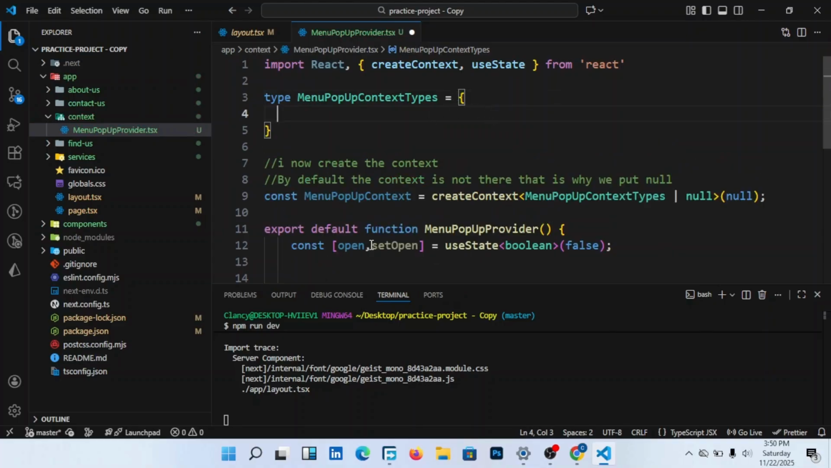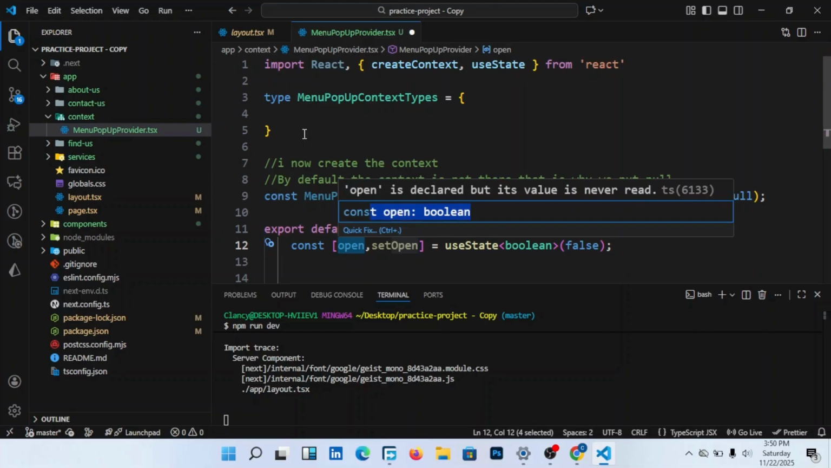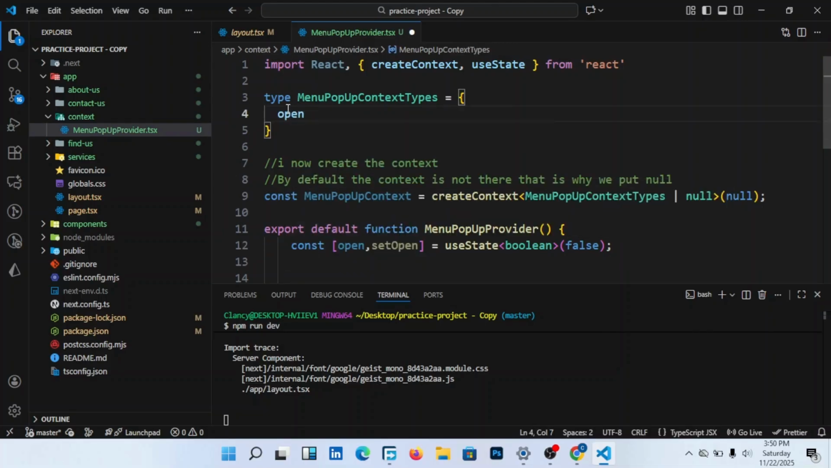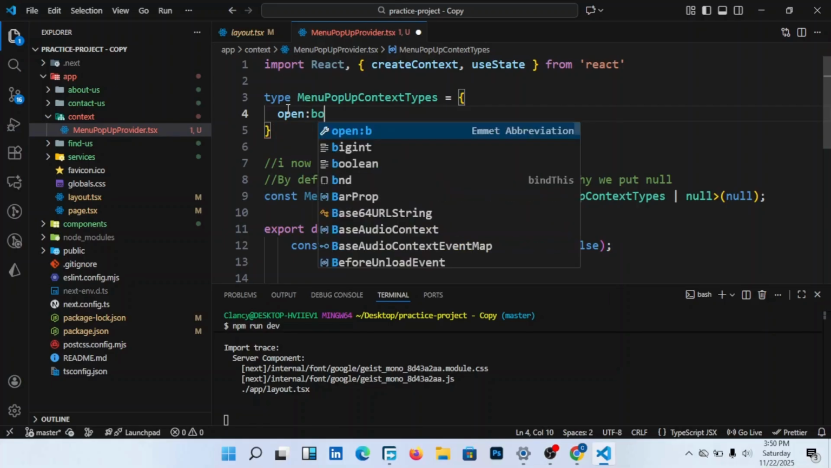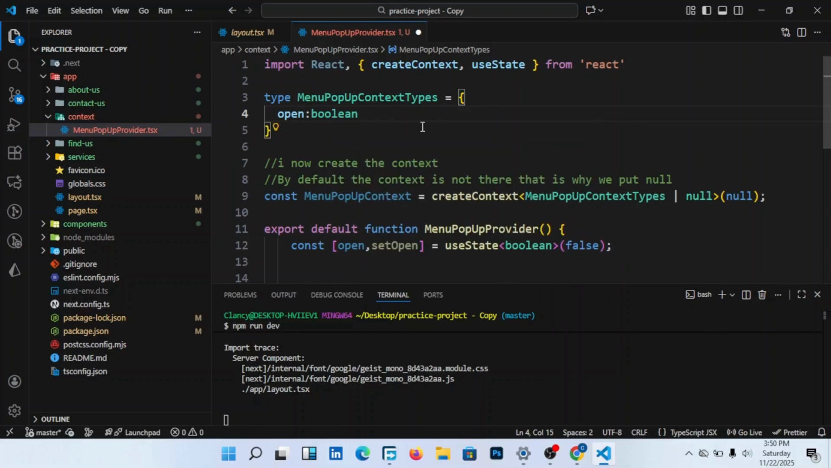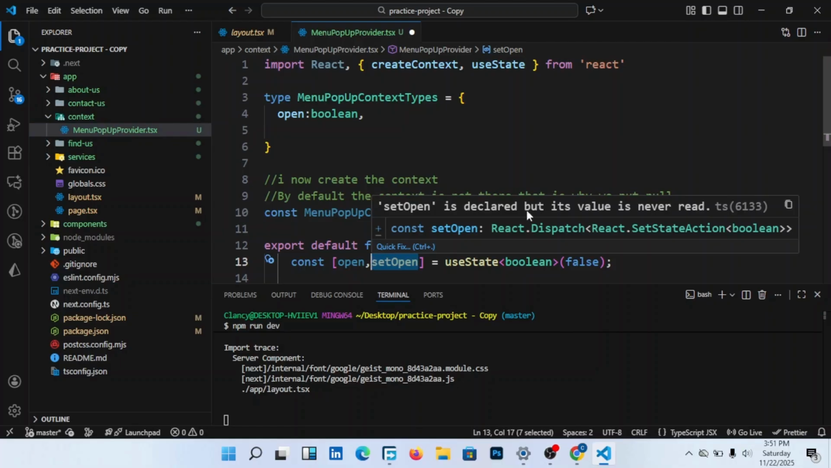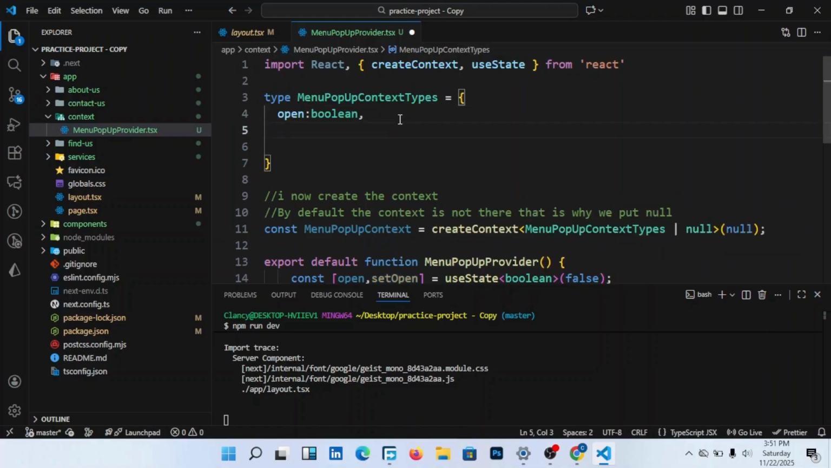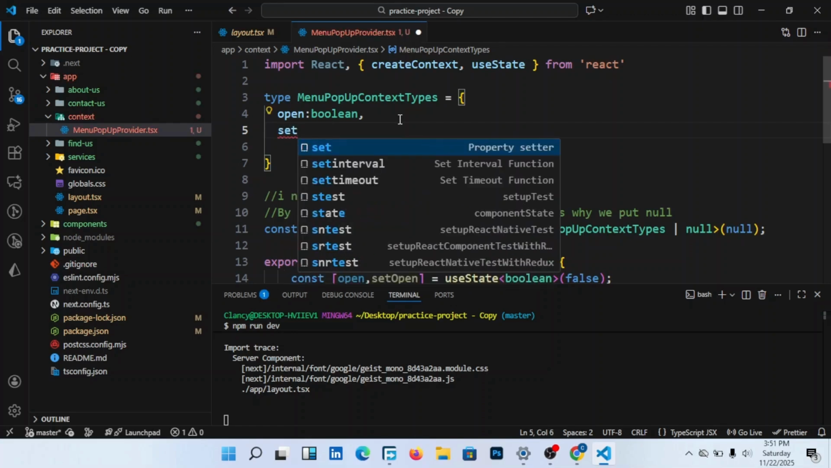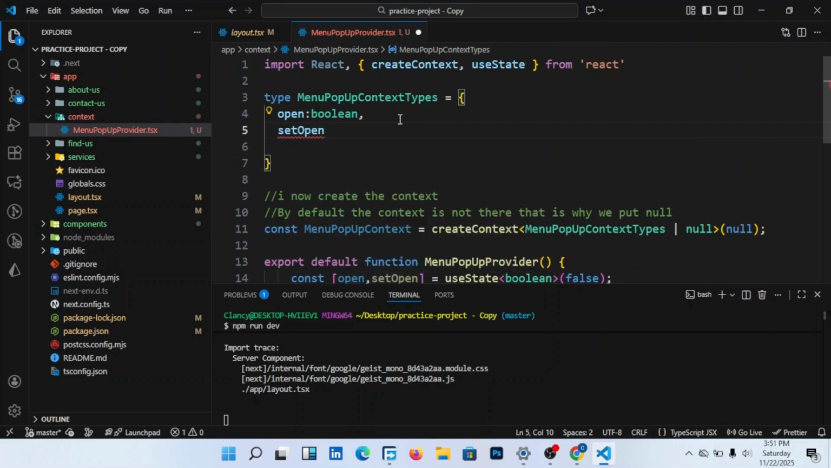And I put there open. This open here, when I hover on it, it's a boolean. I put it there: open, type boolean. So I move forward. Now the next one is set open. Its type is React dispatch boolean, as you see it here. I put it there like that: set open.